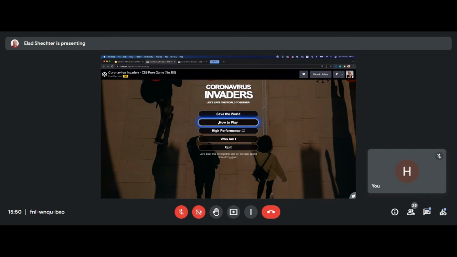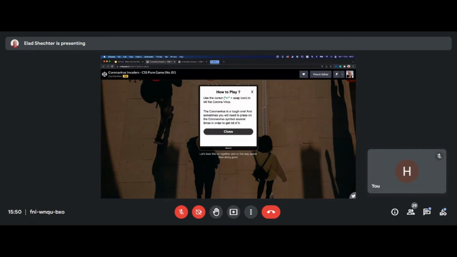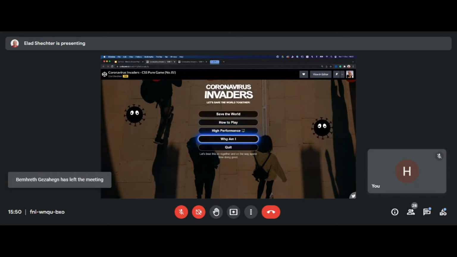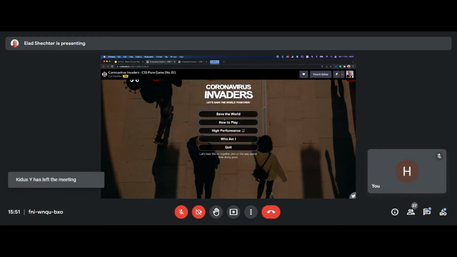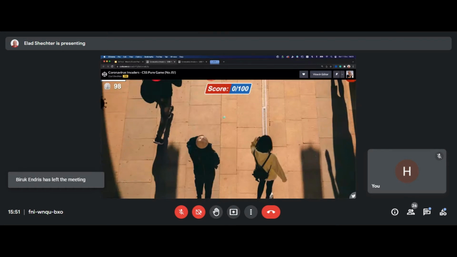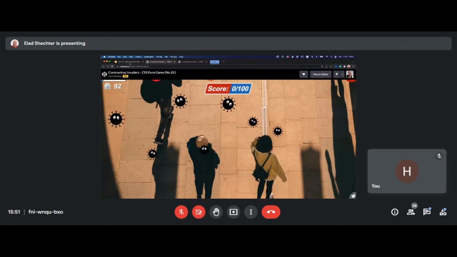The second one is when I click on the How to Play button, it will open a pop-up, and yes, we can put a frame above other frames. The same way, when I click the OMI button, it will open another pop-up. And this is the third frame that we need to represent. And the last frame that we need to represent is when I click the Save the World button, it will hide the game menu navigation, and it will open the game frame itself. And this is our last, fourth frame that we need to represent in our HTML document.